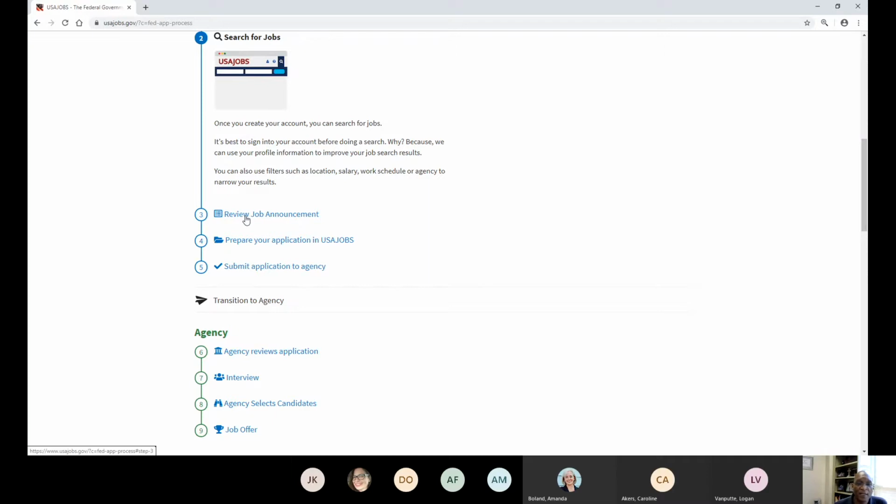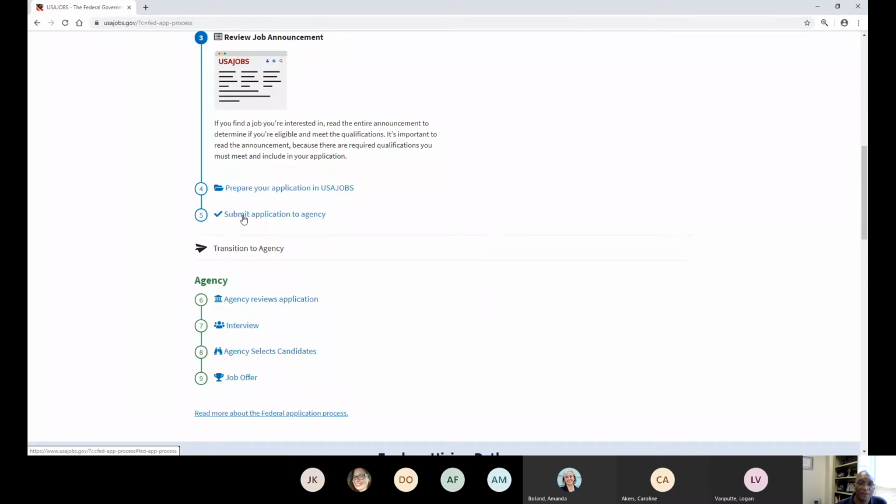As part of your application process, you're going to review the job announcements. That's important because, number one, you want to make sure that you are eligible to apply. Eligibility has to do with the pathways I mentioned earlier, when I said there are different pathways into the federal government. That means every agency is looking for different types of people to fill different types of opportunity. So this has nothing to do with your resume, your experience, or your skill set. They are looking for different types of people.